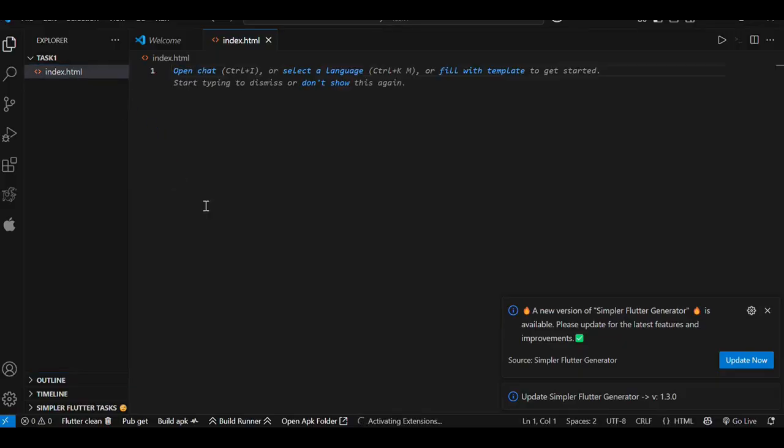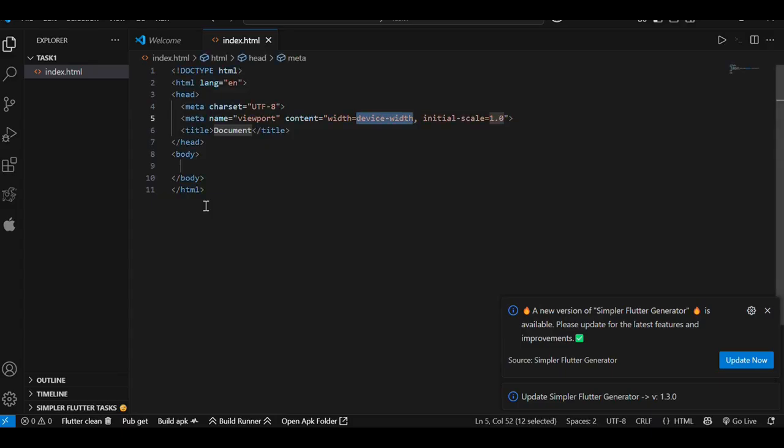Inside your empty HTML file, type an exclamation mark like this, and press Enter. This shortcut automatically generates the full HTML boilerplate code for you.